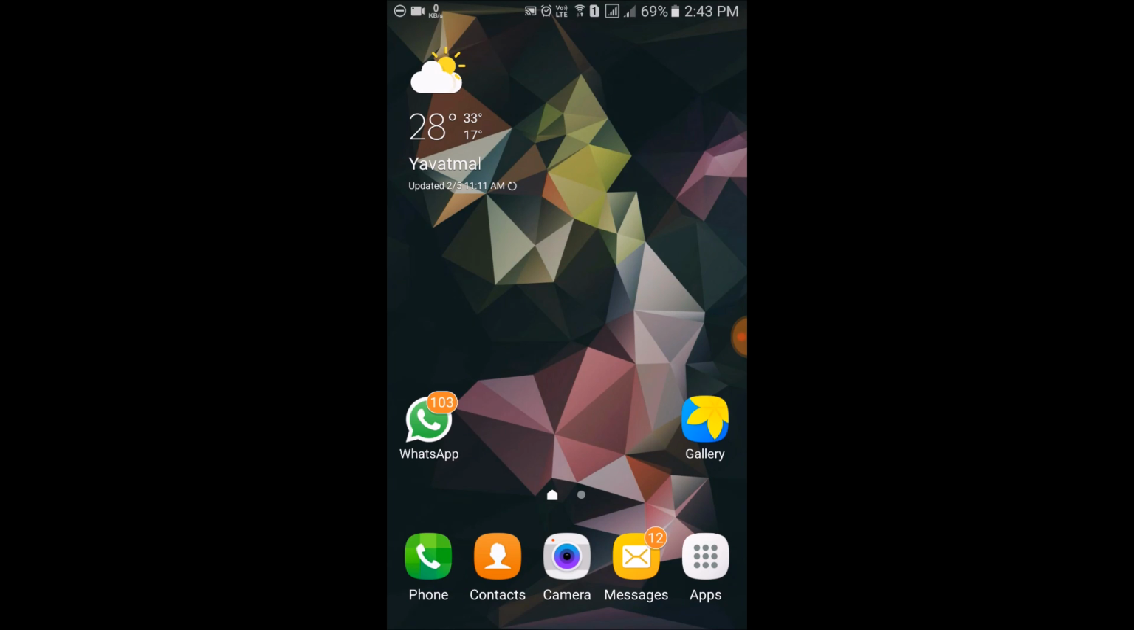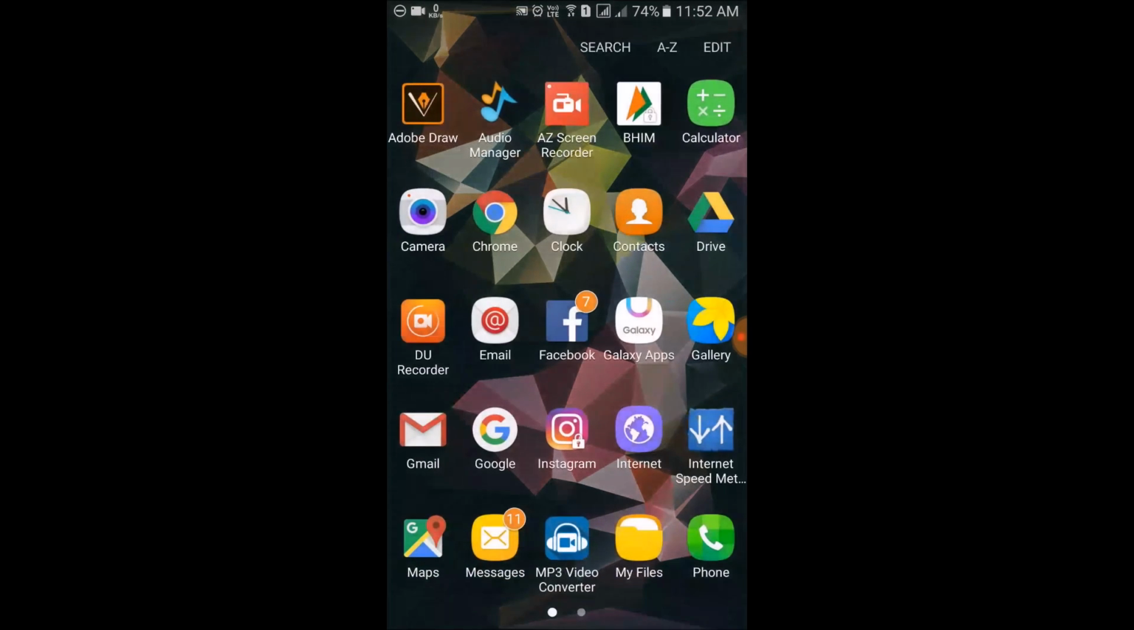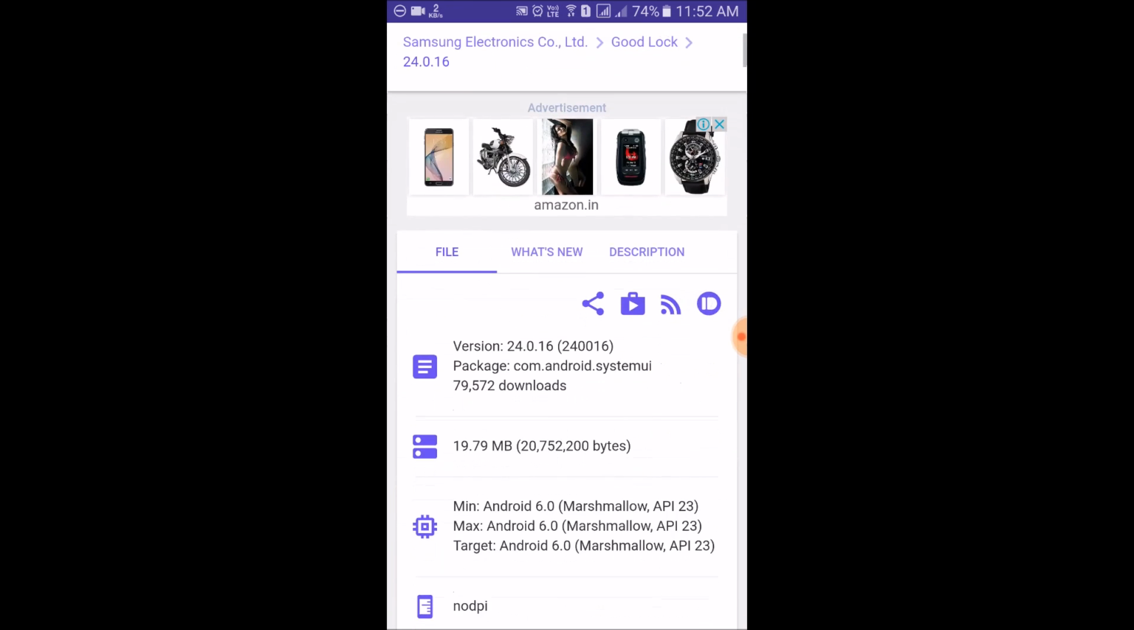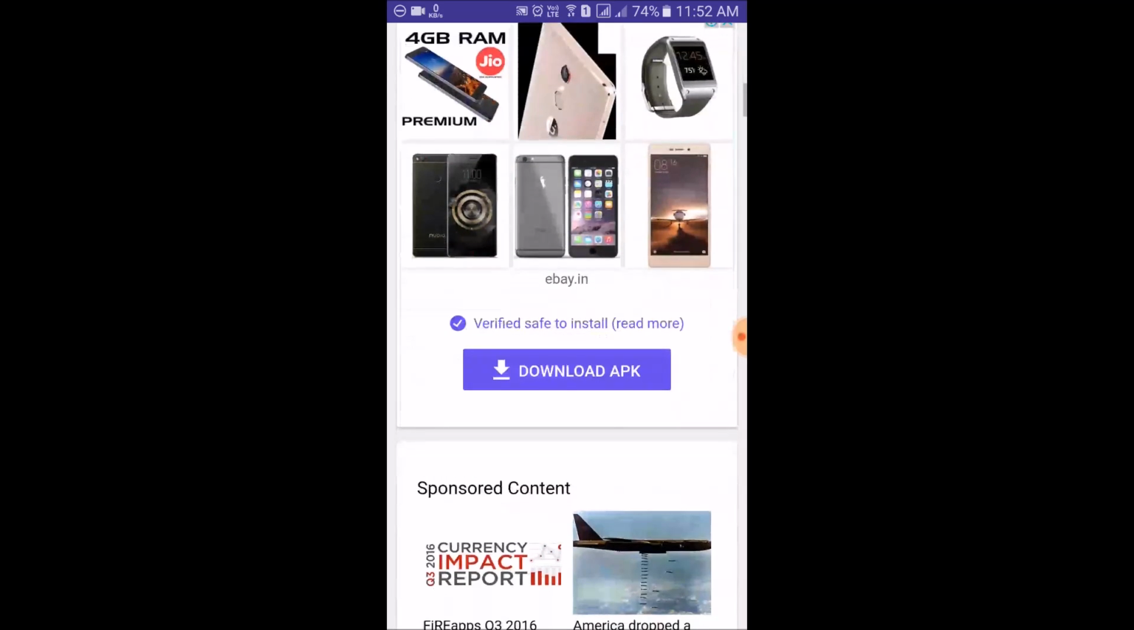Here I'm gonna show you how to install the custom UI on the Galaxy S7 Prime. Now click on the link in the description box below. Then you will be redirected to this page. Scroll down. Click on the download APK.